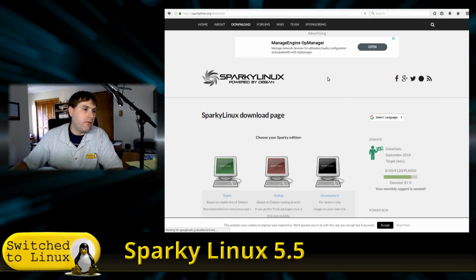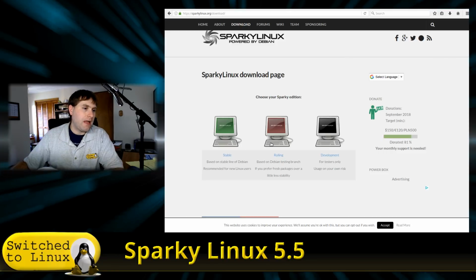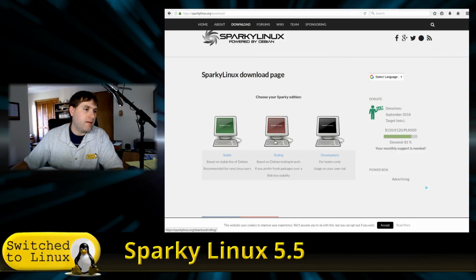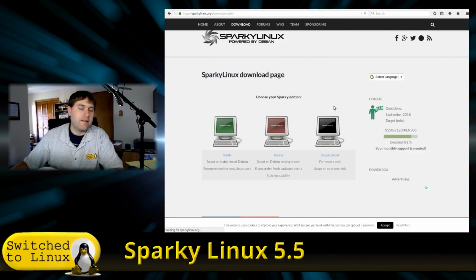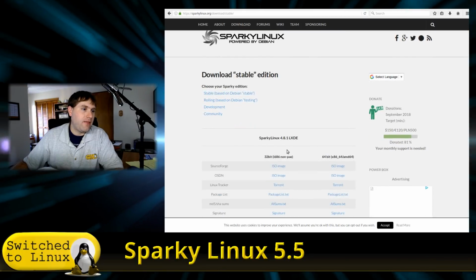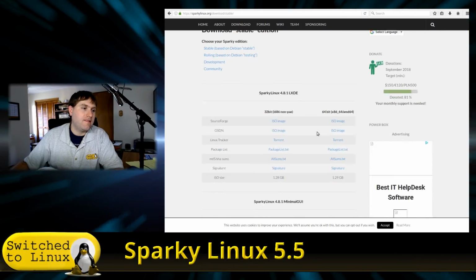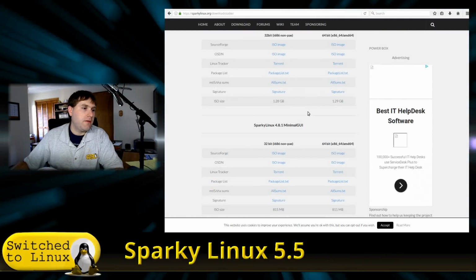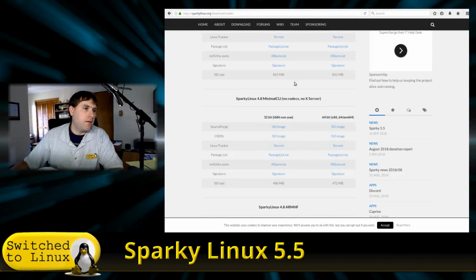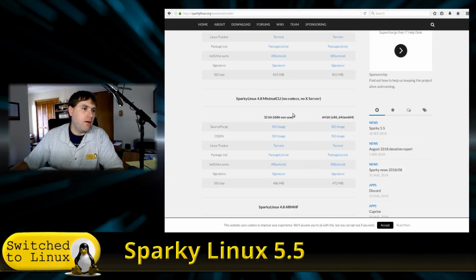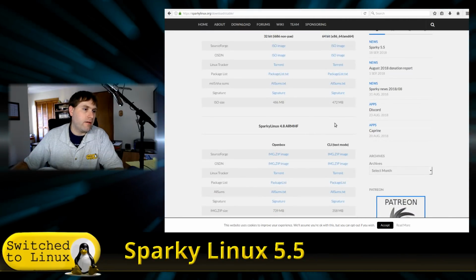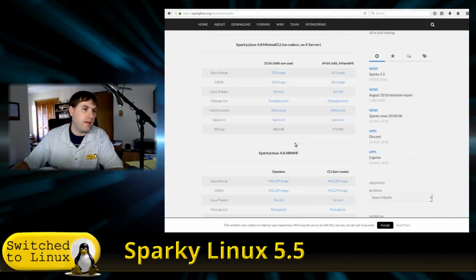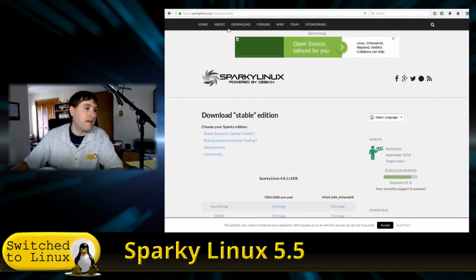Heading on over to the download button, you want to choose the stable, the rolling, or the development. So this is the stable. This is the one we are not going to be looking at today. This is 4.8.1 on LXDE. They do have the 64 over here and the 32-bit over here. Here is the minimal. Here's the minimal CLI, no codecs, no X server. There's ARM HF. So I guess if you want to put it on a Raspberry Pi, I guess.